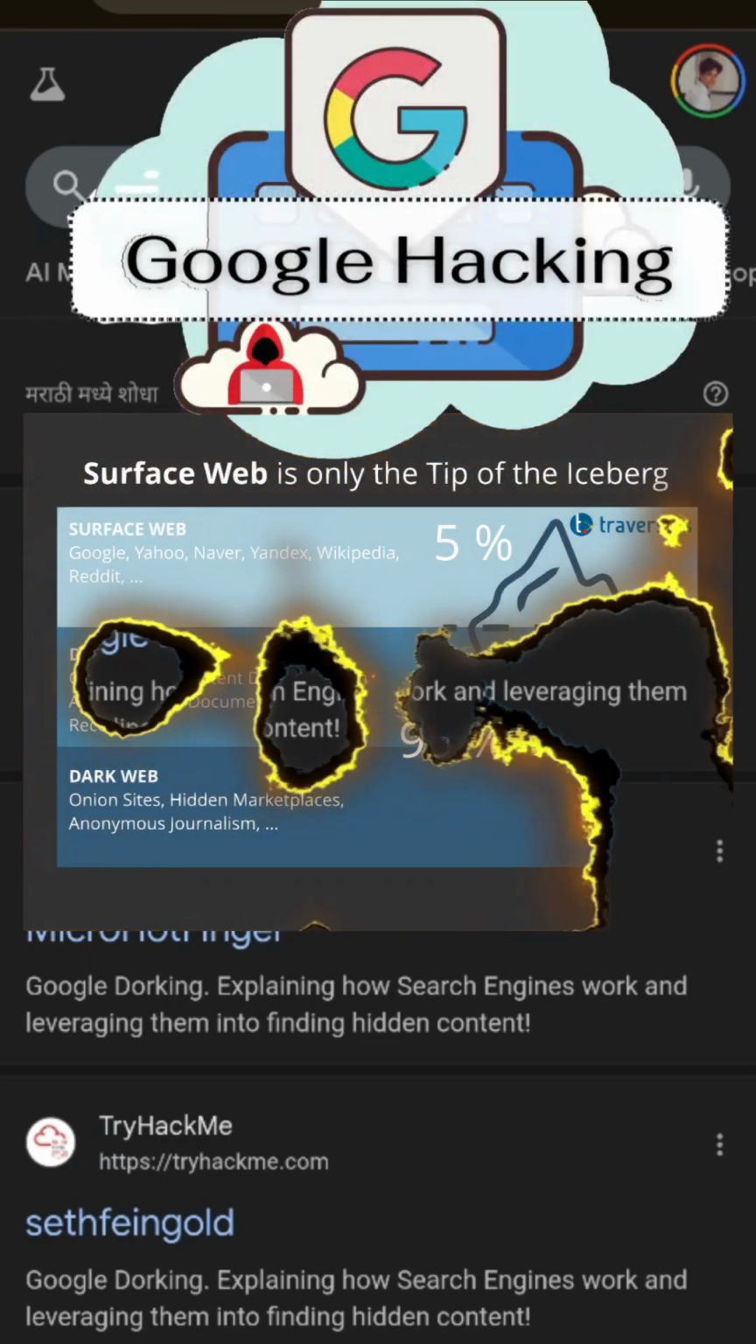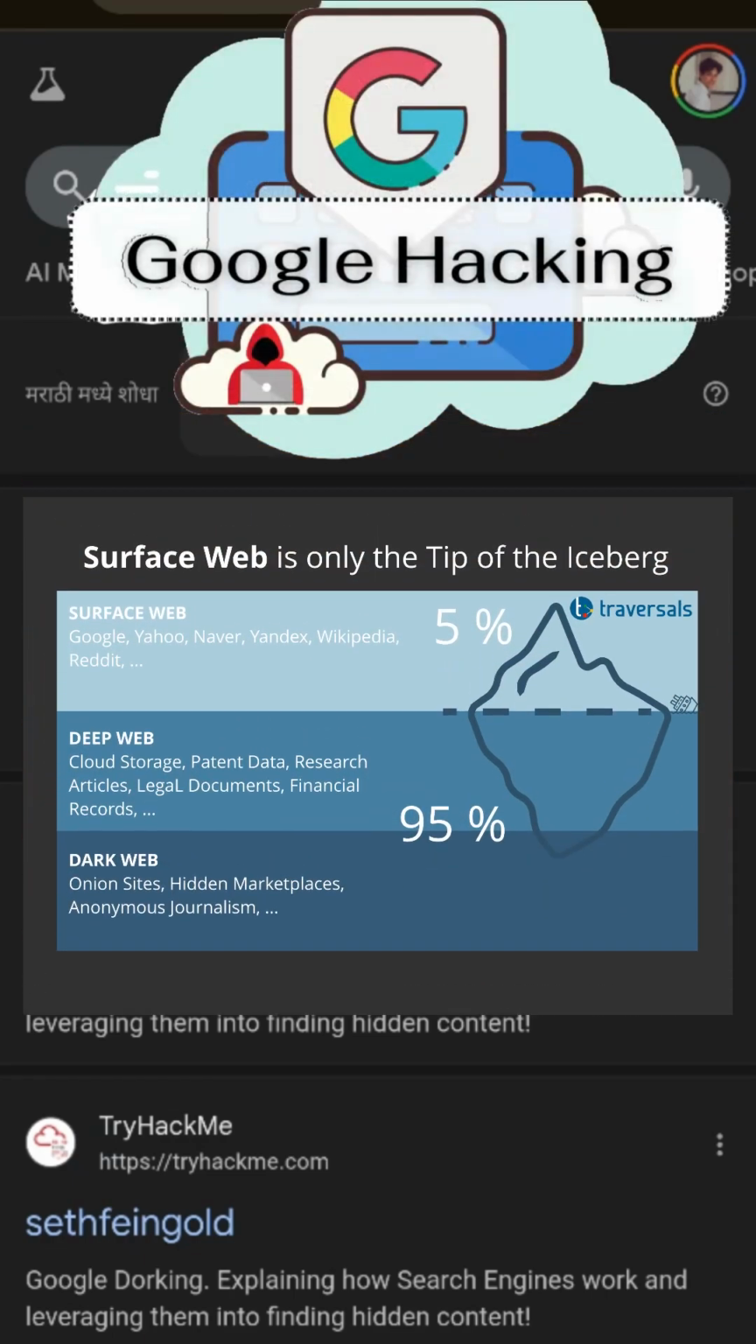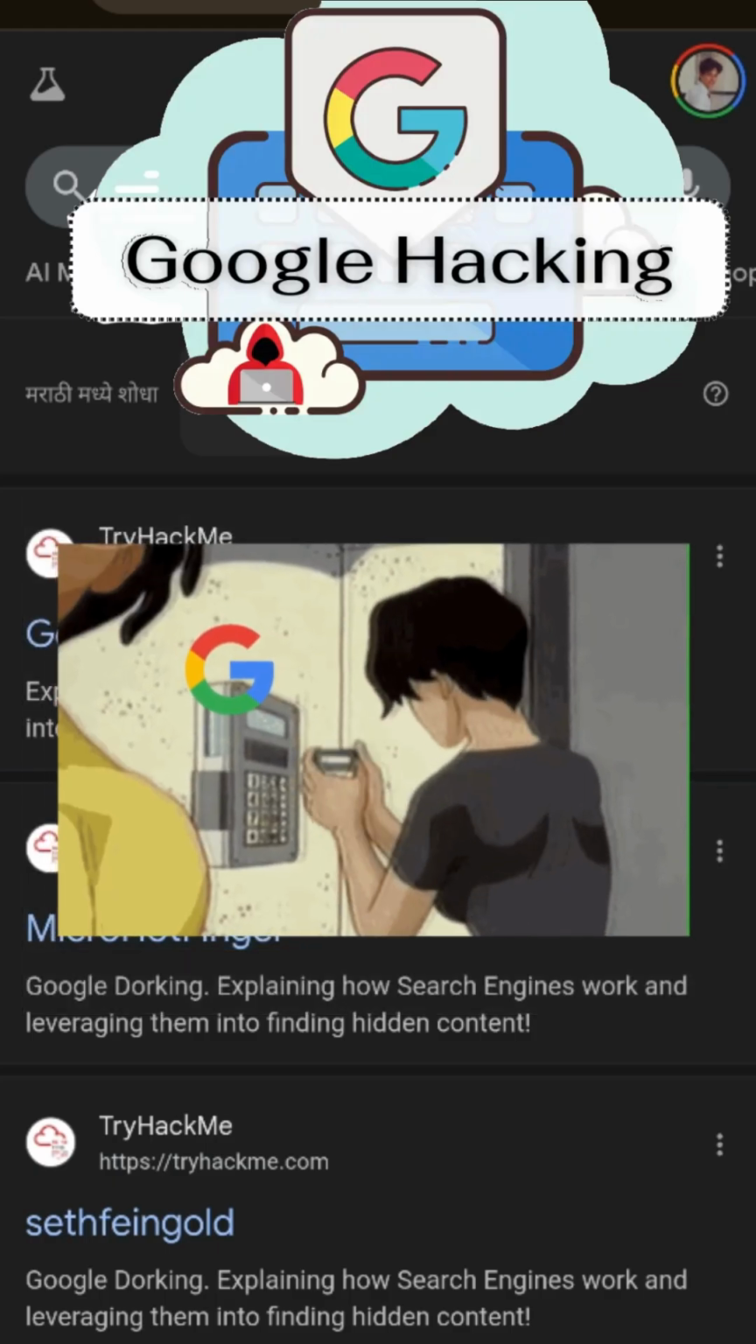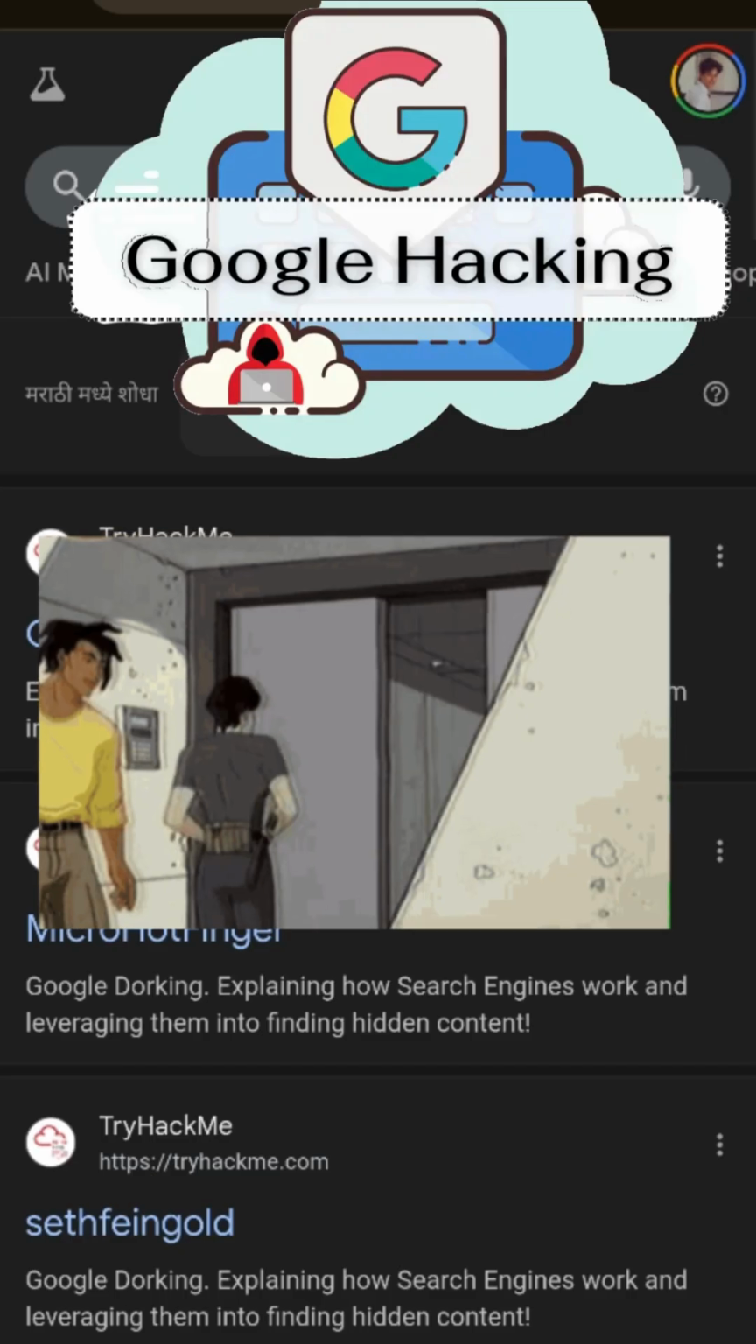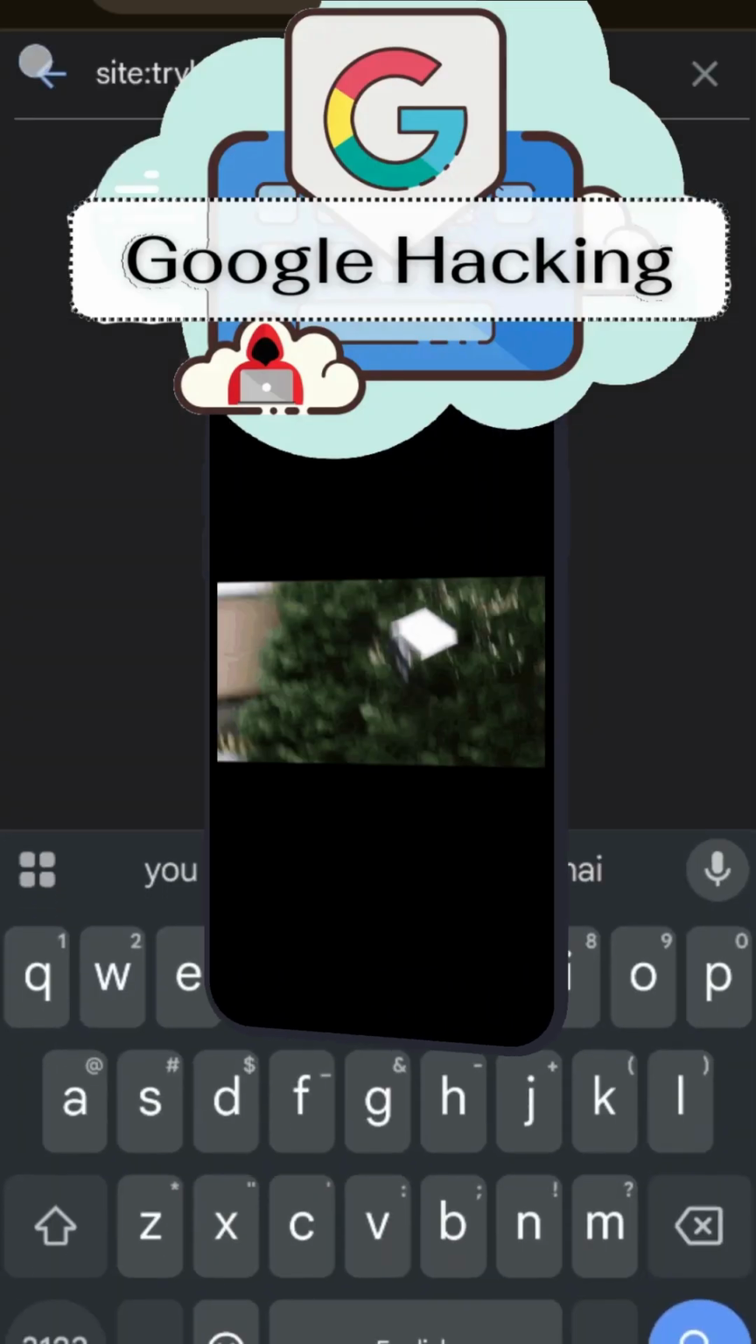If you ever wanted to explore the internet beyond what Google shows you, but thought you need a fancy laptop or tools, this one is for you. We are gonna unlock Google's hidden power just using your phone plus Termux. And yeah, no PC, no Linux required.